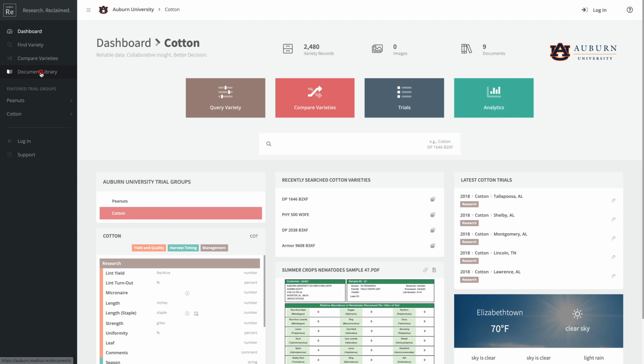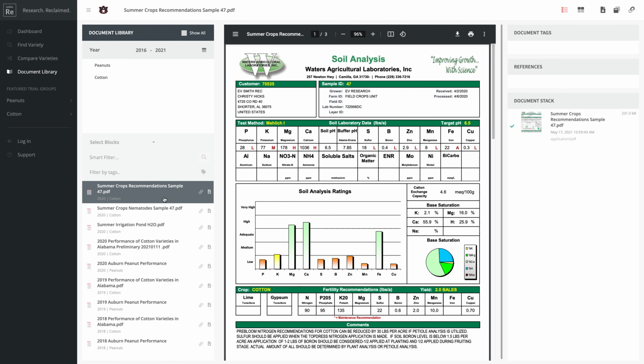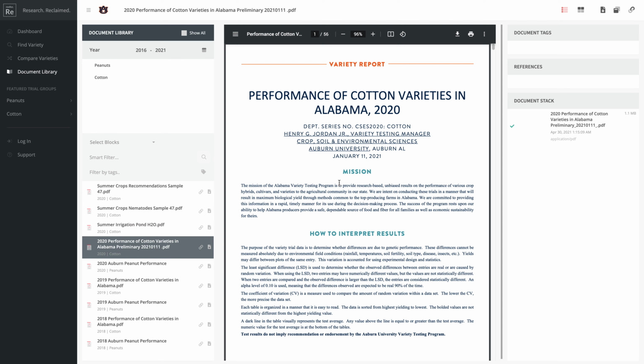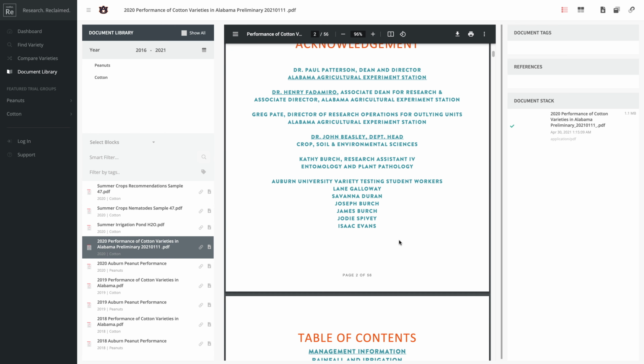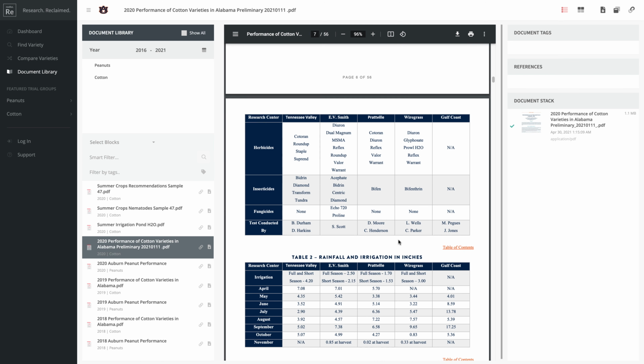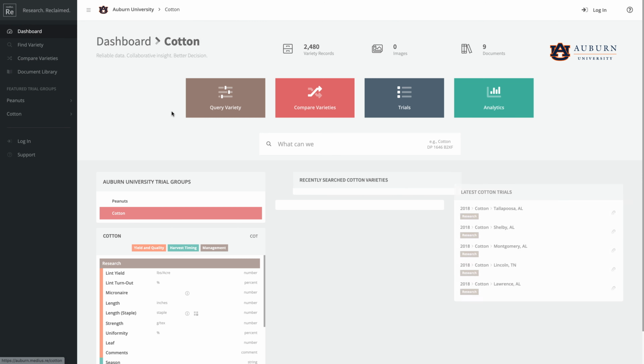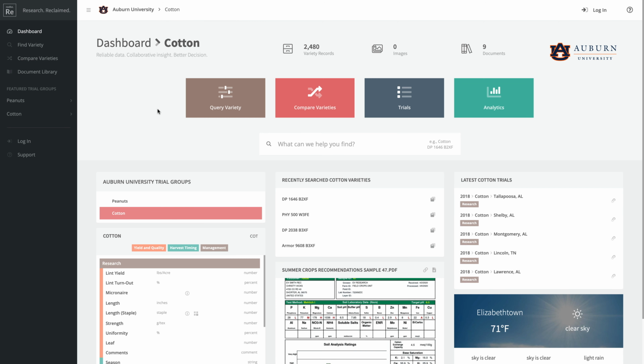Things like the document library, where you can find reports that have been uploaded, where you can find different white paper documents that add additional information to the variety data that you're looking at, and you have all of that available at your fingertips by just going to Document Library. So take a look around, see what you can learn about cotton data using Auburn University's license.